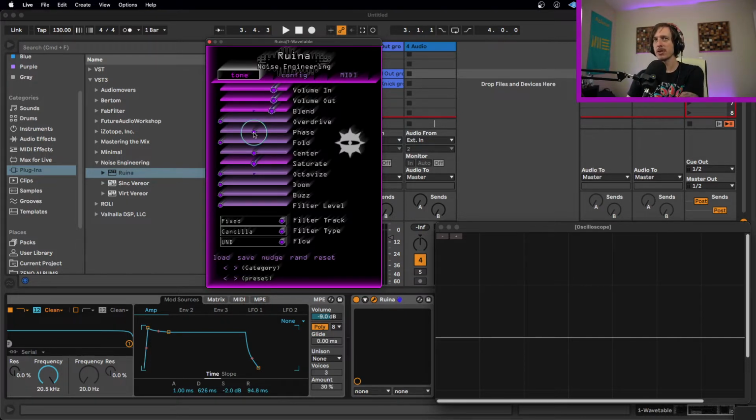Then we have this phase control. This is going to shift the phase of our left and right side, which gives us a nice bit more of a stereo distortion, and you'll hear it and see it on the waveform as well. So it kind of shifts things around. We'll also come back to that once we get more things involved.